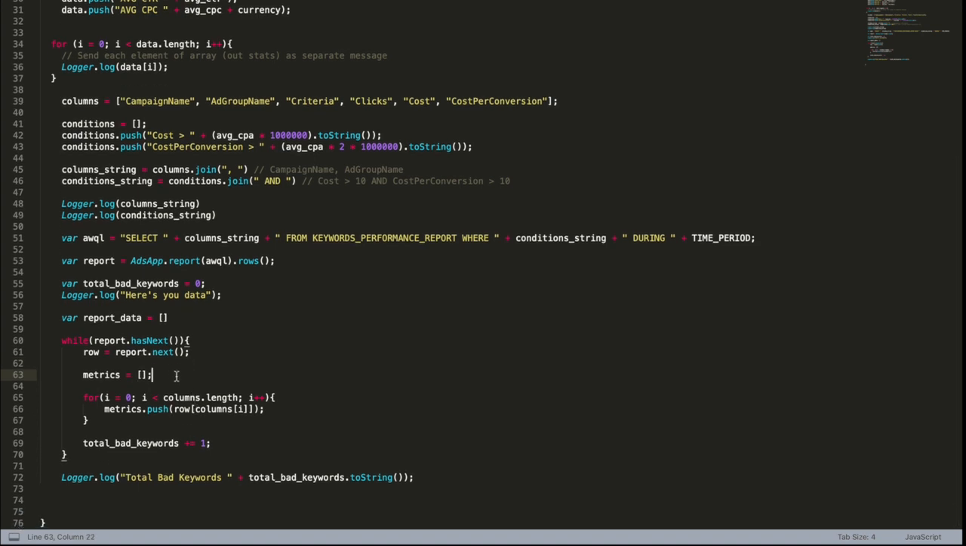And now I have a very pretty array that is going to look something like this: a campaign name, then ad group name, and then, I don't know, BMW buy LA, and then clicks, cost, and cost per conversion, which totally makes sense. And this is what we need to push to our email.